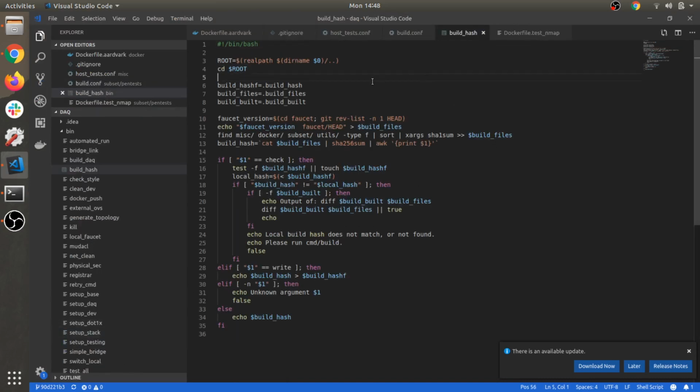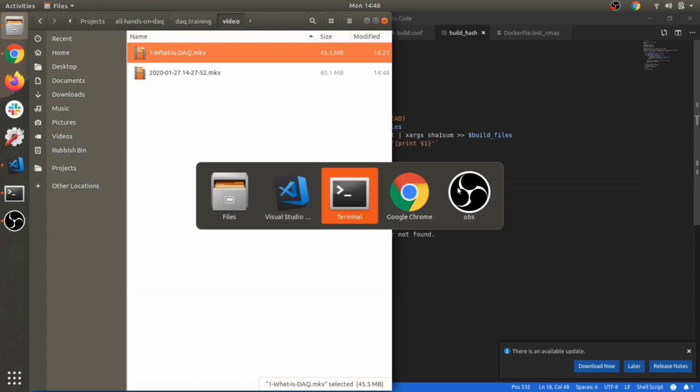So the build hash script is literally just this. I won't go into what it does, but it basically makes sure that if anything changes within these three folders, be it misc or docker or subset or utils, if you change any of those files, then it probably means it needs to rebuild everything, because you don't want to run old Docker files on slightly different versions of the code, because then you might get yourself into trouble. So that's a safety mechanism, just to keep everyone's sanity. And I might go a little bit more into that later.